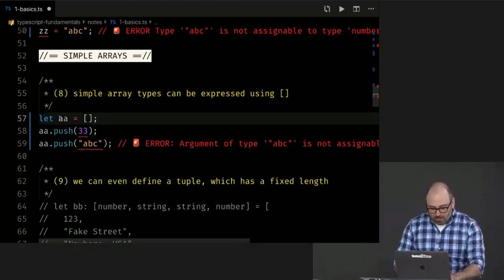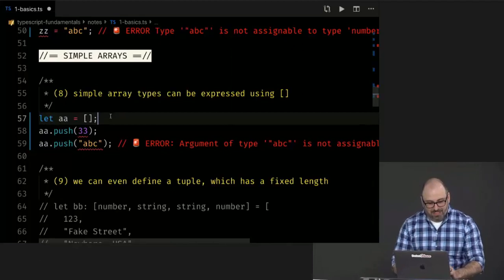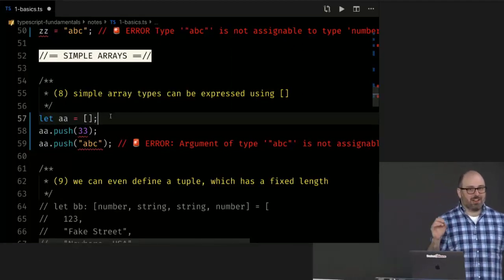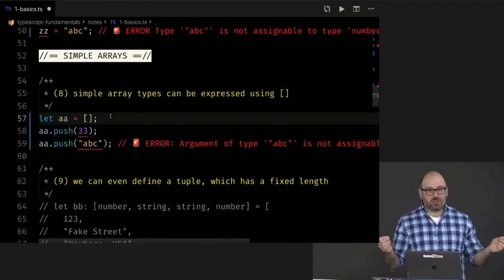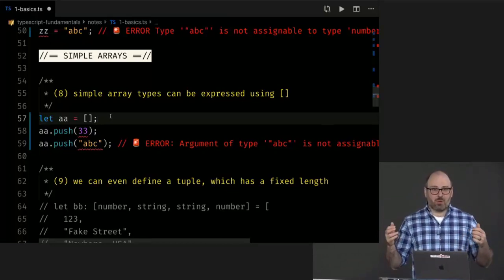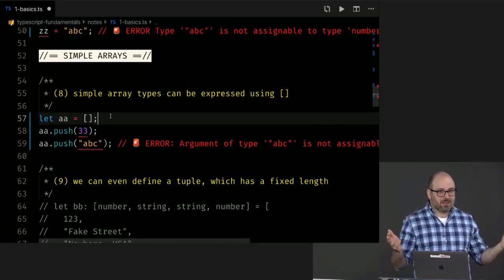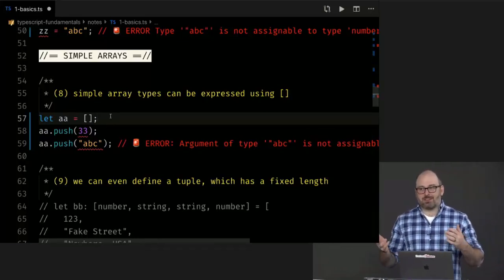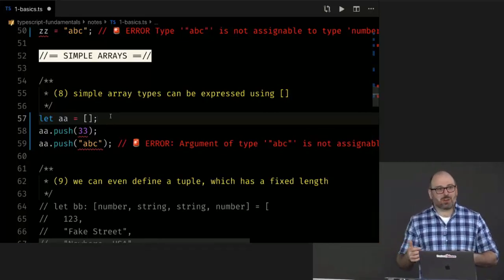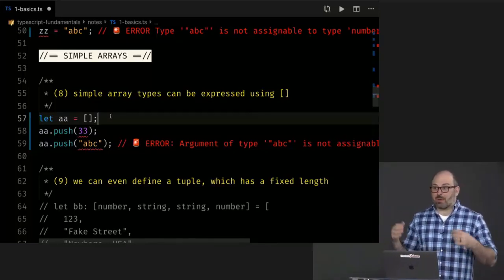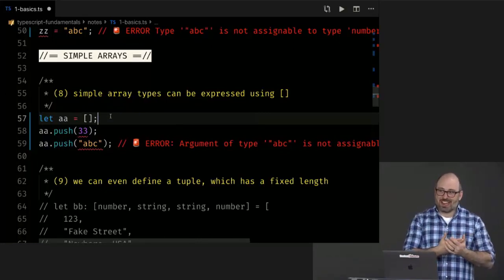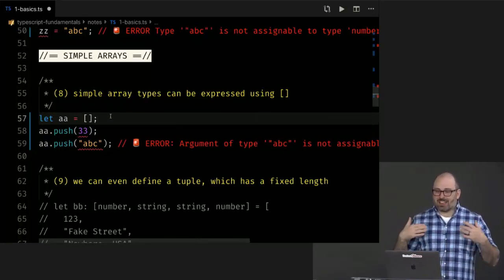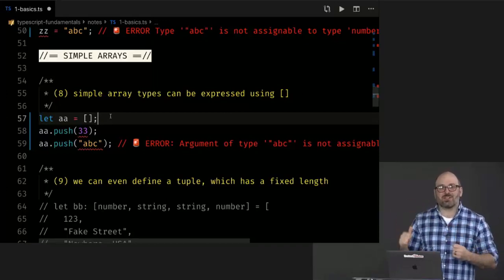If you could only look at line 57 and you had to decide the type of AA, all you can assume is that it's an array of whatever. It's an array of something. Now you could say it's an array of anything at all, but that's going to be dangerously flexible, right? So an array of nevers, yes, it's an array, but without additional information, TypeScript doesn't have what it needs in order to make a nice, safe choice for you.